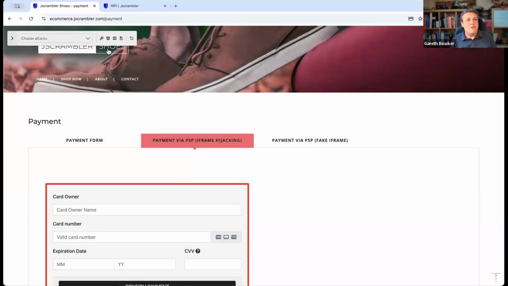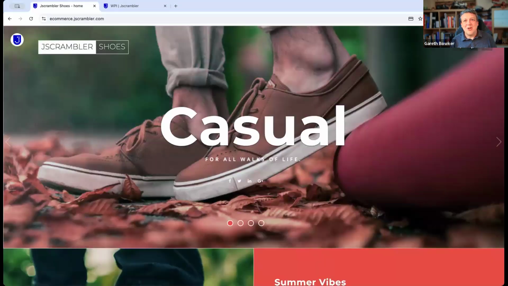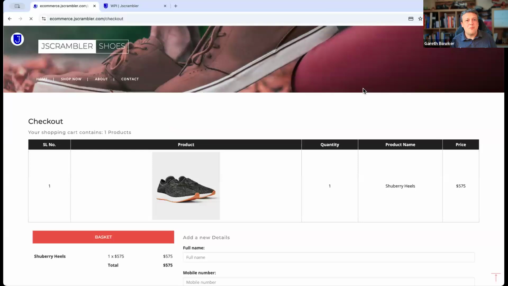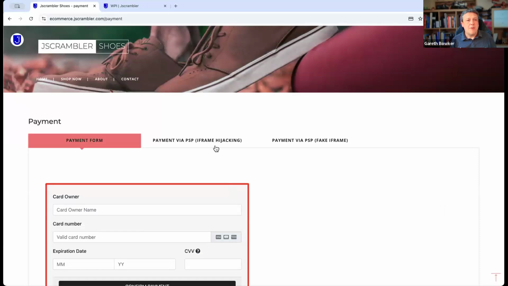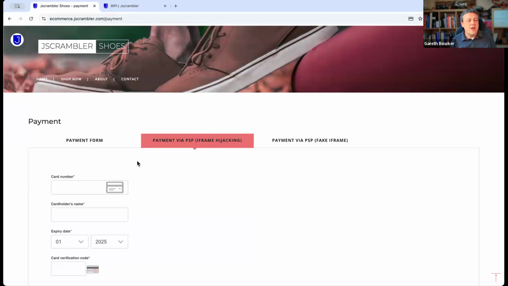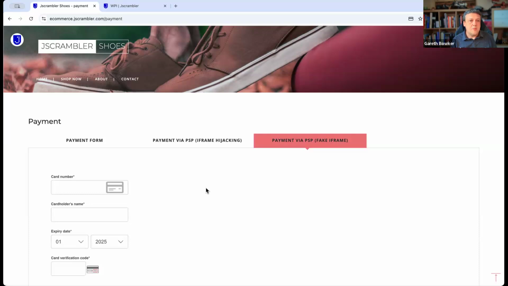So one final thing, what we're going to do again is go through the payment process here, go to the payment page. Remember here again, it's these two here that we're looking at. So for Iframe hijacking, you'll see here the hijacking hasn't happened. We've now got the original iframe visible here. For the fake iframe as well, that has been prevented from being able to overlay that fake iframe.